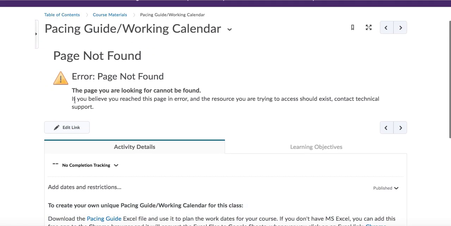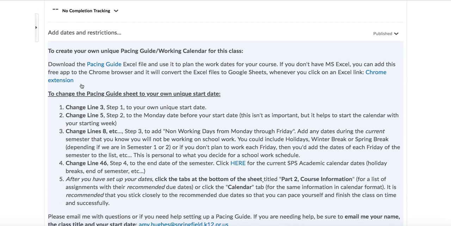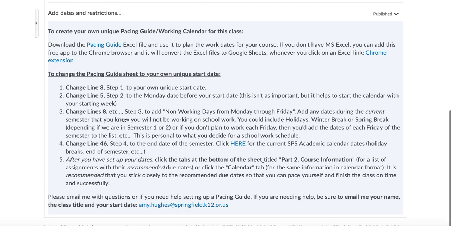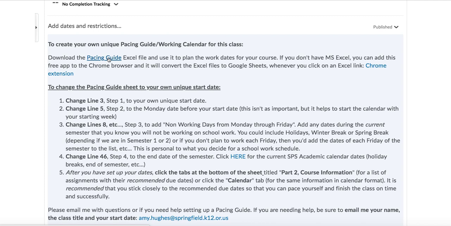So this will be gone. I'll have to fix that. But the directions are to download the pacing guide and then do a bunch of these steps. And I'll just show you real quick how those steps work.